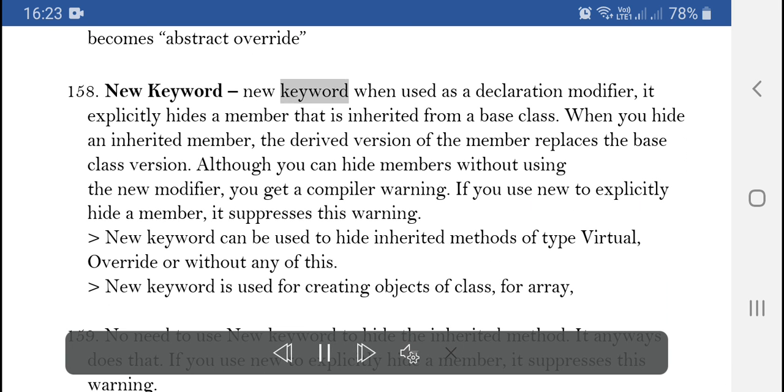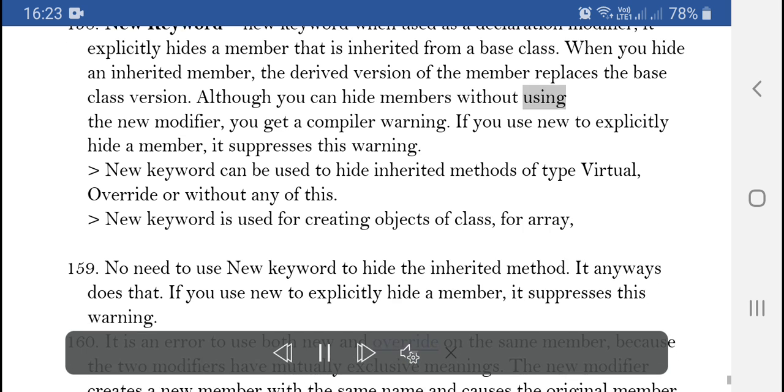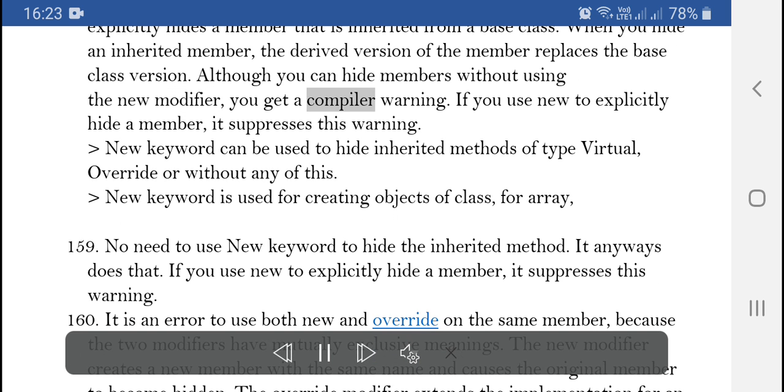New keyword, when used as a declaration modifier, explicitly hides a member that is inherited from a base class. When you hide an inherited member, the derived version of the member replaces the base class version. Although you can hide members without using the new modifier, you get a compiler warning. If you use new to explicitly hide a member, it suppresses this warning. The new keyword can be used to hide inherited methods of type virtual, override, or without any of these.